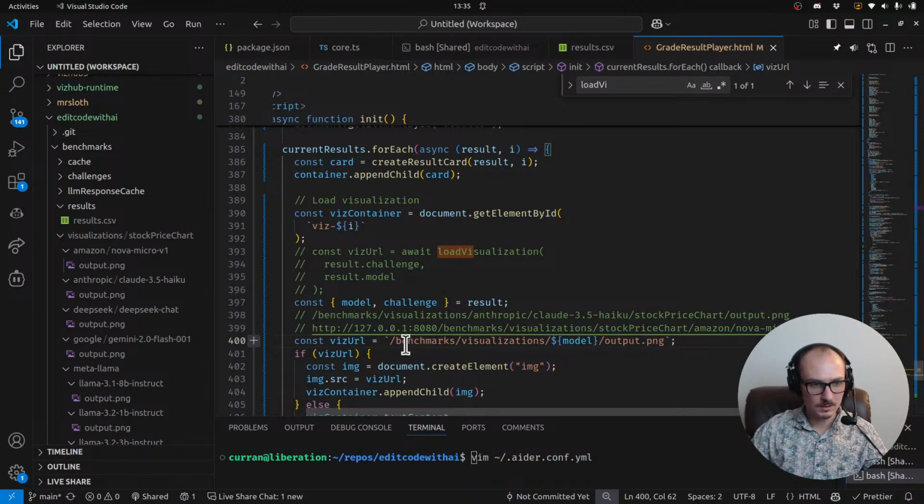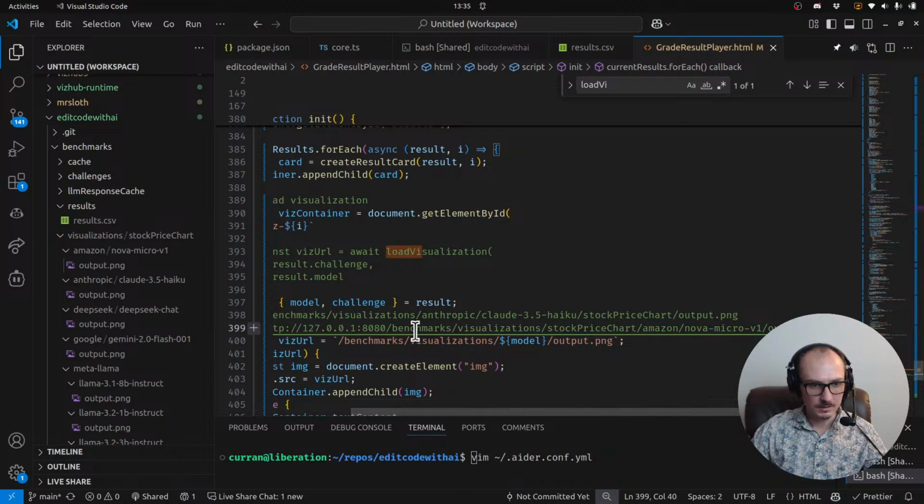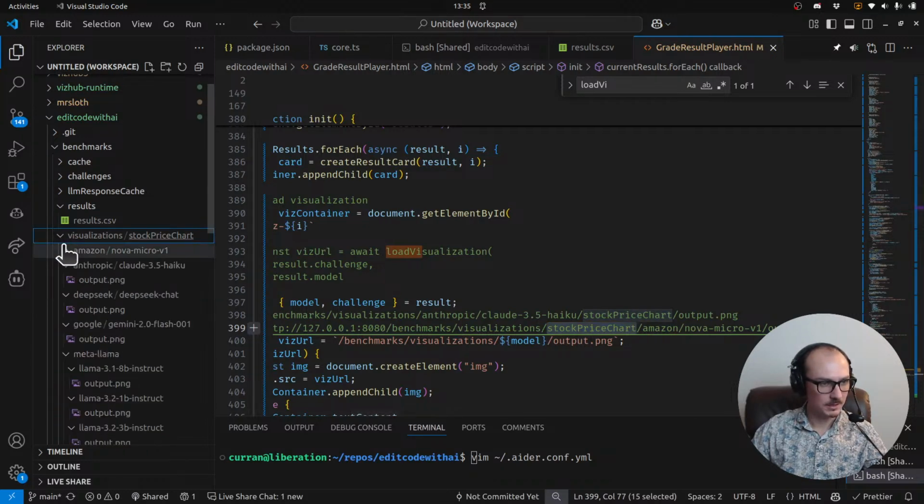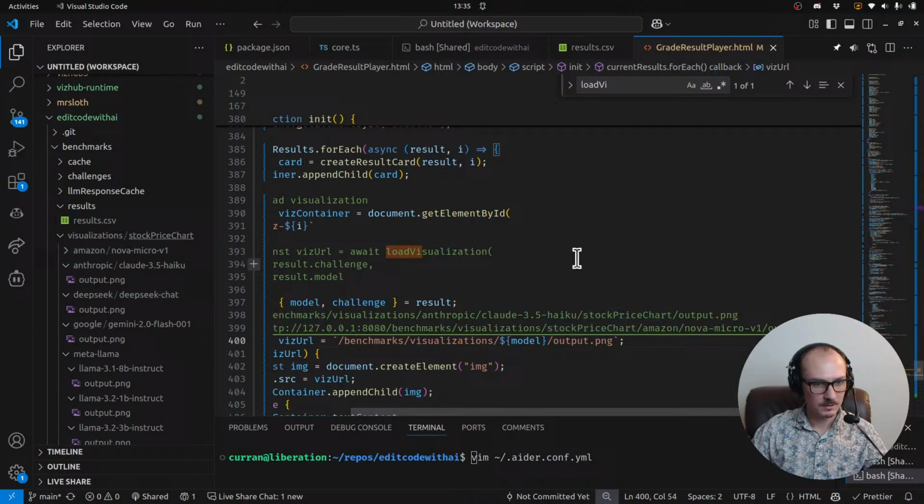Well, one of these actually worked. And so it was benchmarks, visualizations, and then the challenge first. Hold on, the challenge comes first. Correct. Yeah, challenge comes first, it looks like. Let's try that.